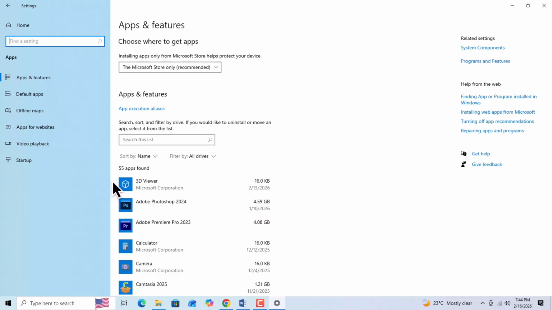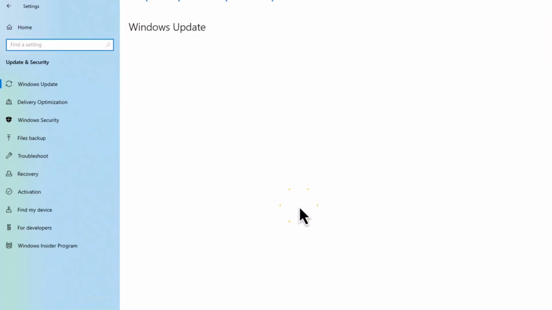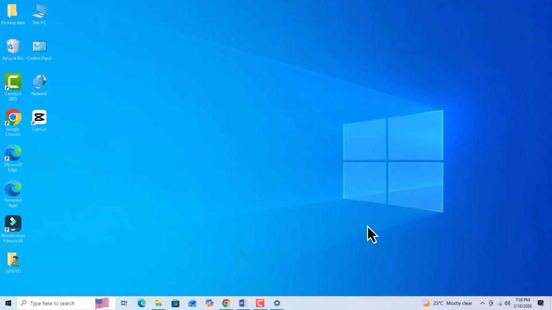Now, make sure your system is up to date. Go to Settings, Update and Security, Windows Update, and install any available updates. Microsoft often fixes store issues through system updates.